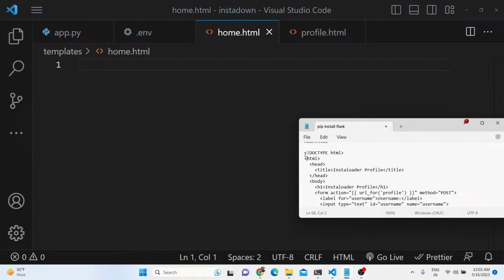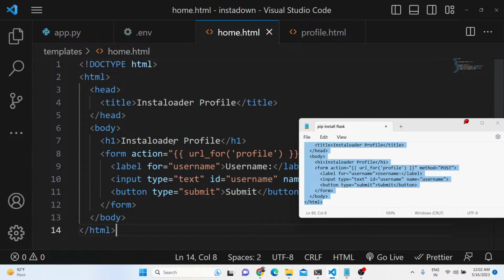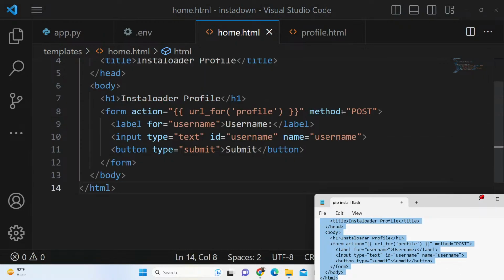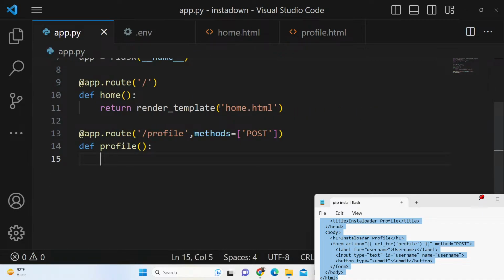So this will basically contain a simple form which will be shown to the user, where the user can enter the username. So we are making this post request to this profile URL. We are requesting the username and we have a submit button. And right here, guys, whenever you do this, we do need to start this application.